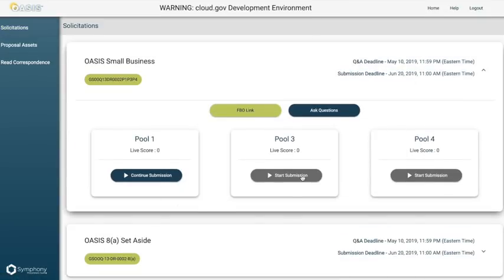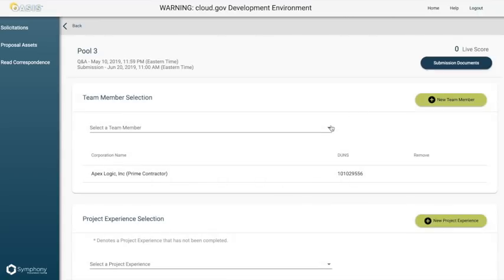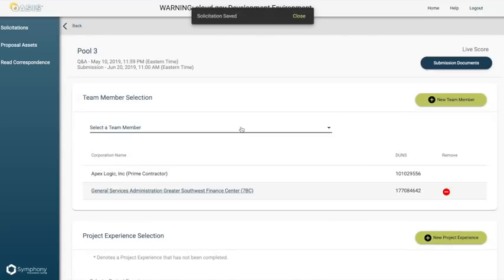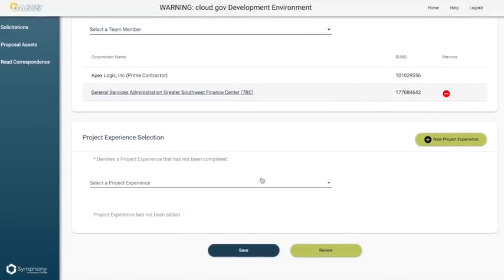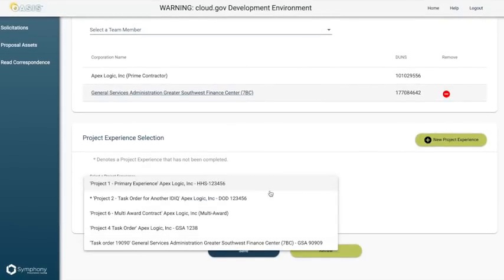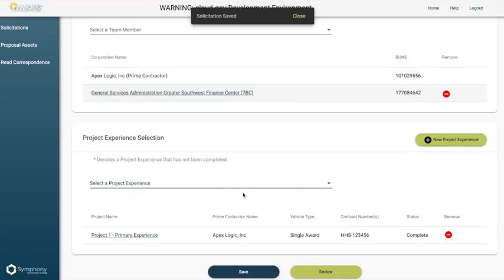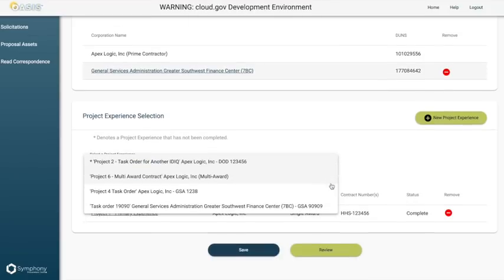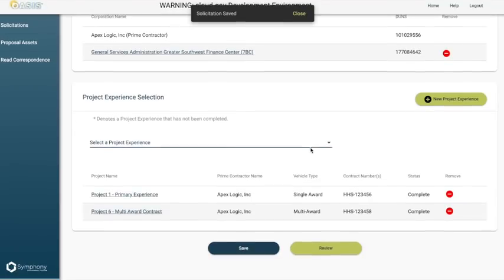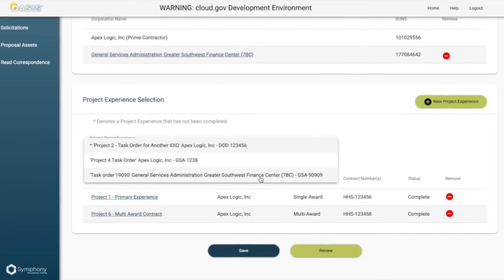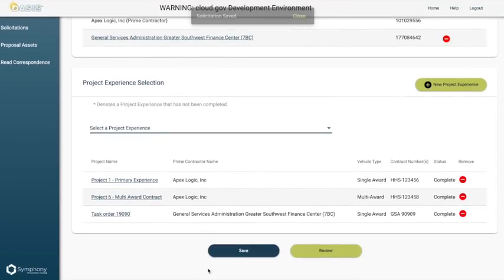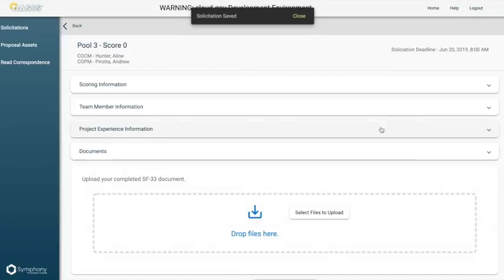If I go ahead and start another submission, I can select the team members. I'm going to make them another team member. Obviously, Apex Logic is always a team member, so they've been added. I can go into here and select this project and this project and this project, and I can save. I can go ahead and review and see what my submission looks like right now.